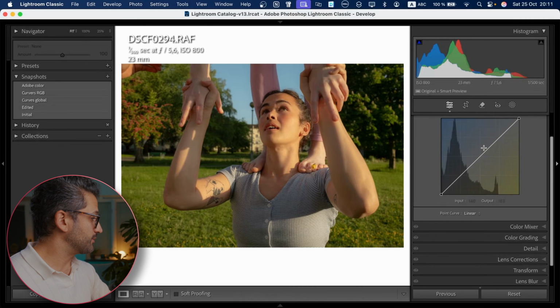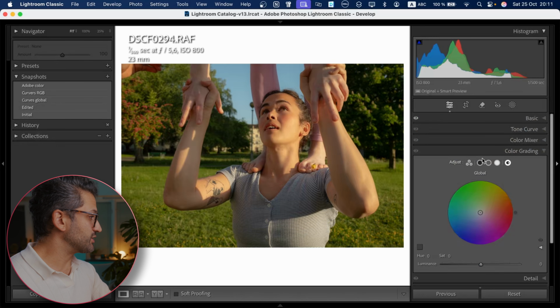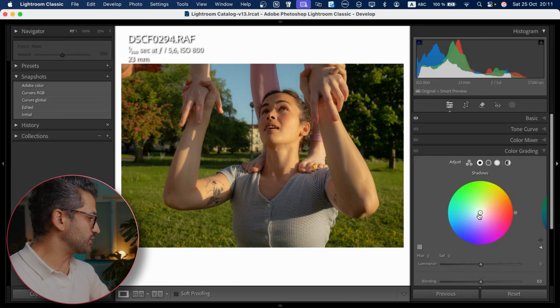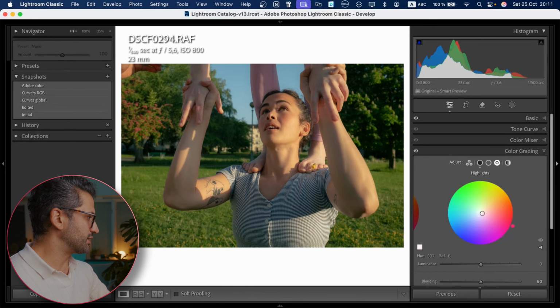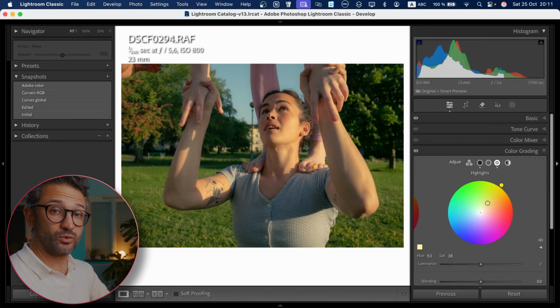And there is a better tool for creating color casts in Lightroom, and that is the color grading tool. It's very simple. If you want to add blue in the shadows, you click in the shadows here and you add blue. See, blue is being added, before, after, before, after. And if you want yellow, you add yellow. If you want orange, you just shift this a little bit.